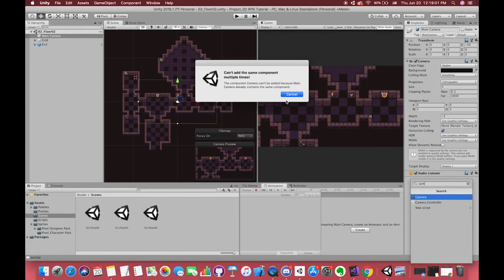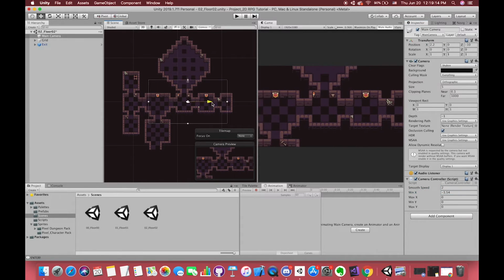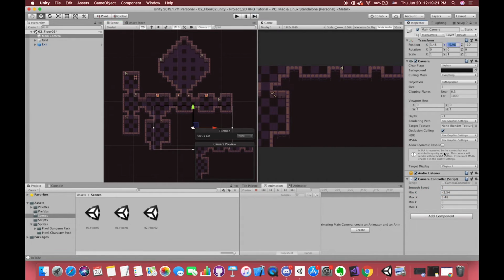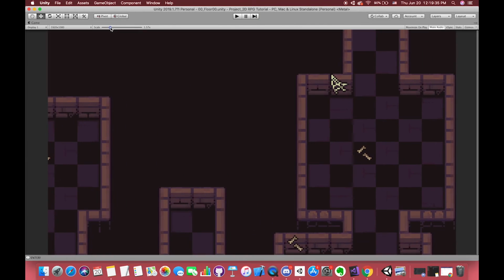By the way, if you want your camera to follow your player, you have to go to each scene and set the camera controller script to each main camera and set the detail variables to restrain the camera movement range.